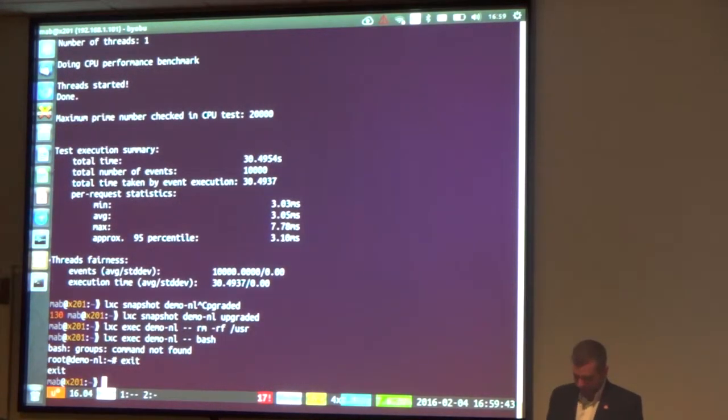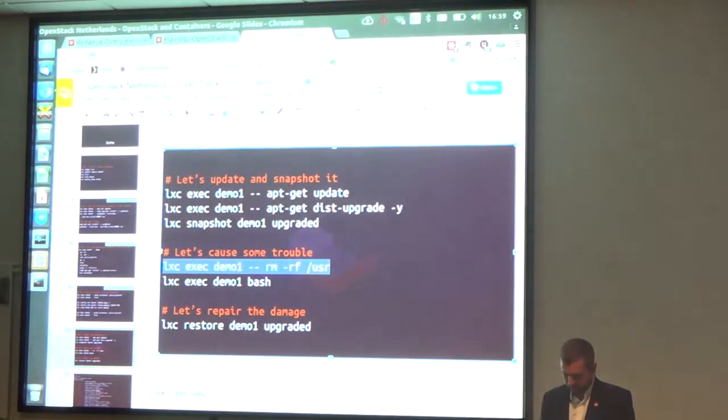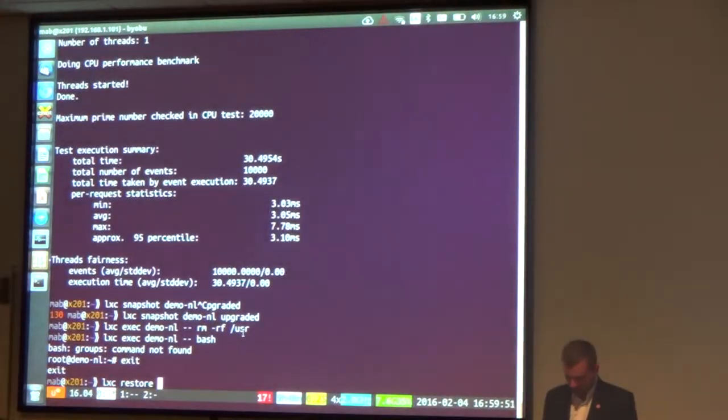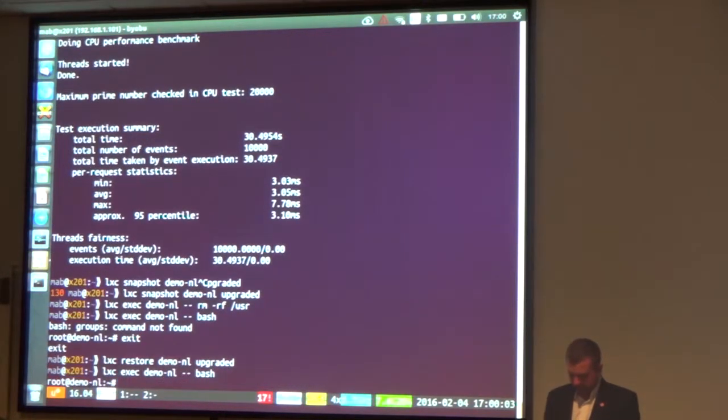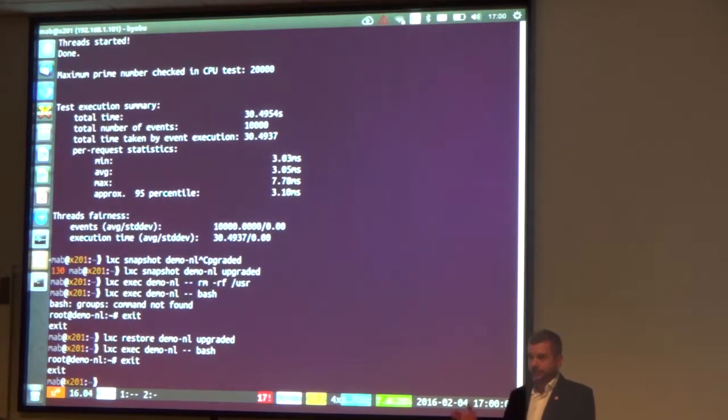Bad thing to do. So the thing I can do is lxc restore. In fact, let me just go and copy it. Oh no, it's all right. Restore demo-nl. Where is it? Upgraded. And run the same thing. Hooray! It works, right? So all I've done is snapshot a container, broken it, restored it.